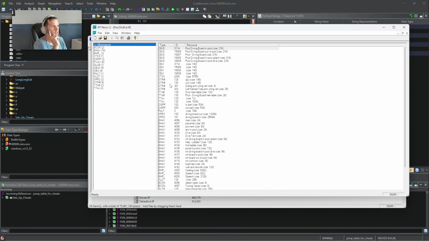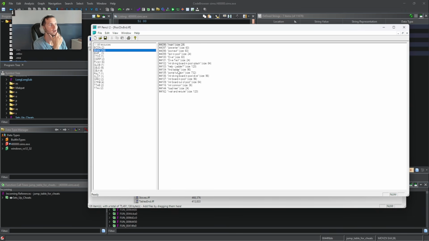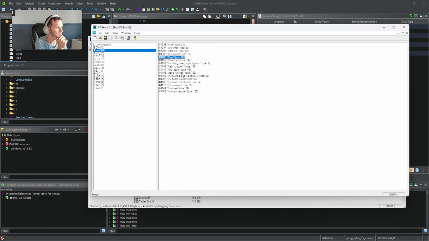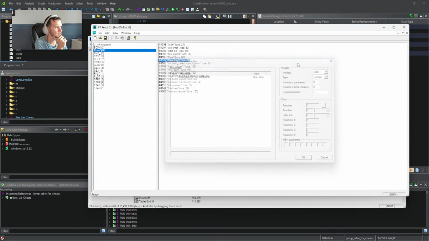So when you're opening up the IFF file, you might be tempted to go look at the behavior to see where these animations are called. And it's true that if you go to something like dive, you might see, maybe not dive, let's see, common load tree, dive test.